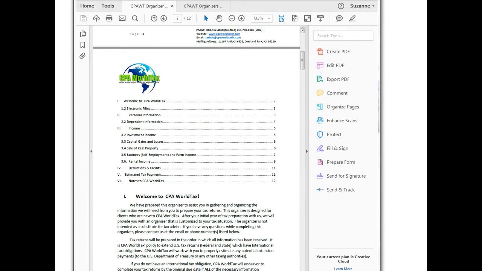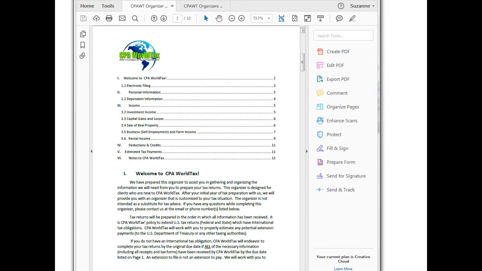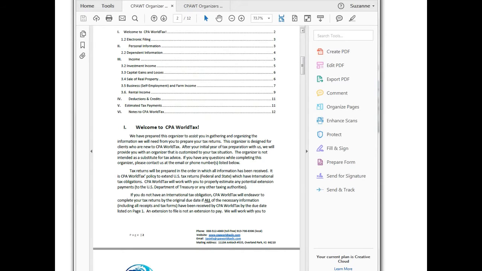This section discusses what an organizer is, and it also says that tax returns will be prepared in the order in which all information had been received. It is CPA Rural Tax's policy to extend U.S. tax returns, federal and state, which have international tax obligations. CPA Rural Tax will work with you to properly estimate any potential extension payments.